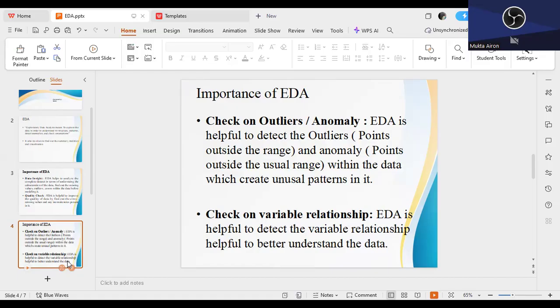We also need to find out the anomaly. Anomaly means the point which is outside the usual range. As we have discussed, outlier and anomaly are interchangeable terms. So we need to find out the outliers and the anomalies, and EDA is helpful to detect them. We will discuss one by one, using various methods, how we can find the outliers, and we will also visualize the outliers when we discuss data visualization.